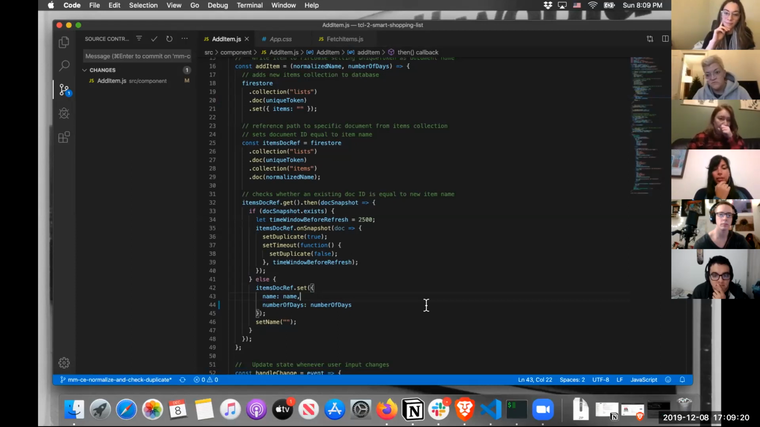And then below we have an if and else statement where in the if we check whether the normalized name ID already exists, and if it does exist, then we created a state called duplicate.